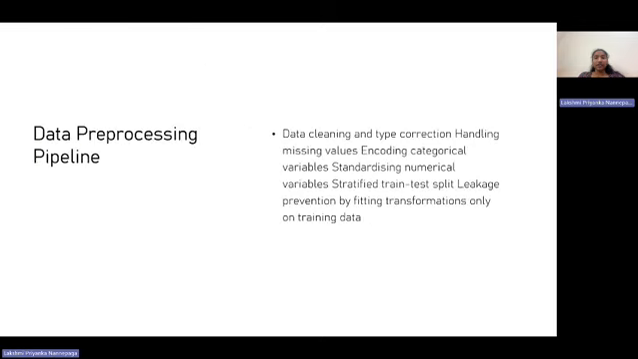Data pre-processing pipeline. The pre-processing stage is critical because raw business data is not directly suitable for machine learning models. In this study, pre-processing includes cleaning the data set, correcting inconsistent data types, handling missing values, encoding categorical variables, and standardizing numerical features. A stratified train test split is then applied to preserve the class distribution. An important technical point is data leakage prevention. So all pre-processing transformations are fitted on the training data only and then applied to the test set.